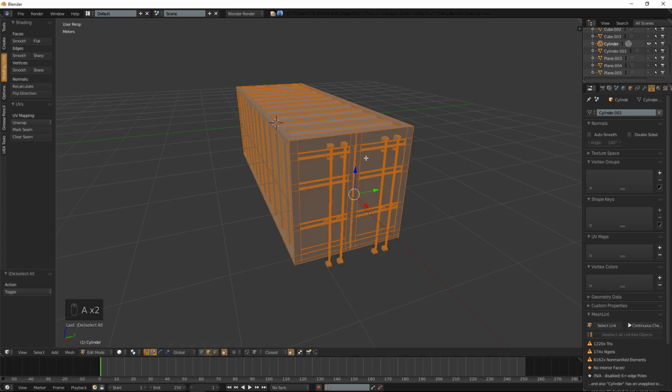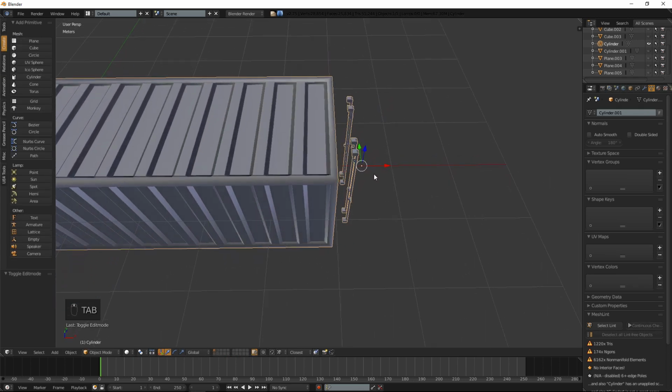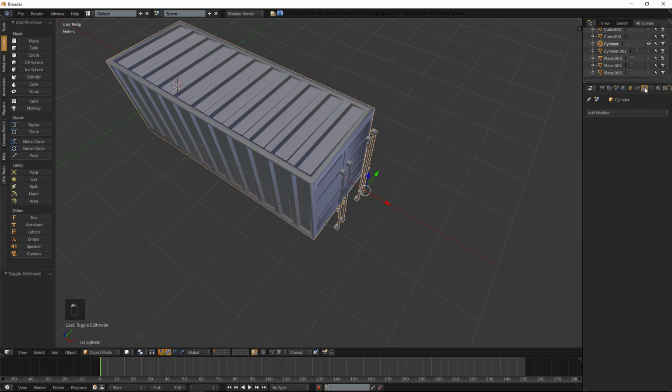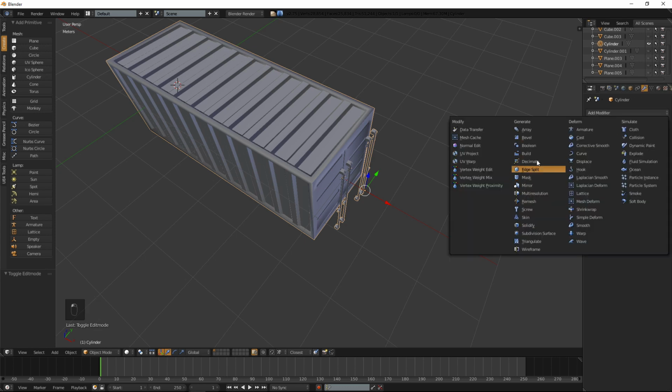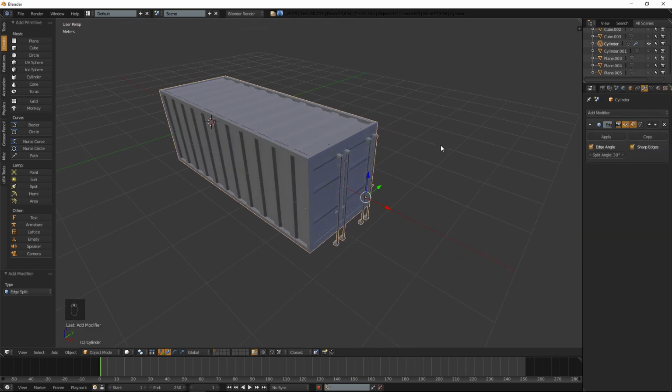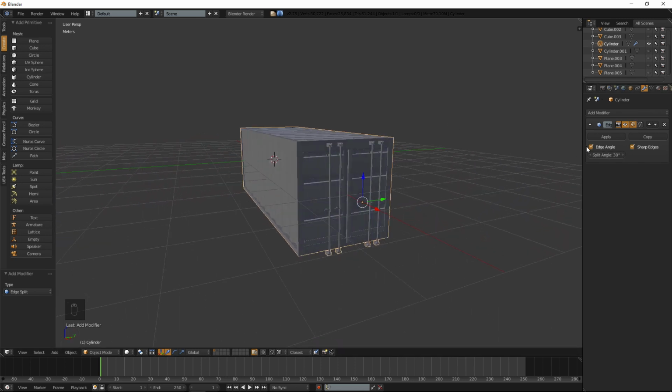So select everything, and what we're going to do is give it smooth shading, and it looks awful like that. So we give that another edge split modifier, and that should make it look a lot nicer.